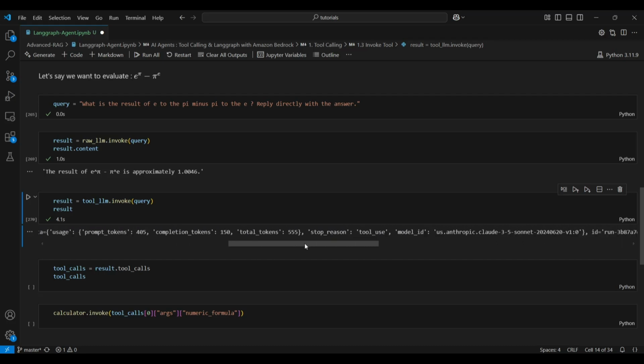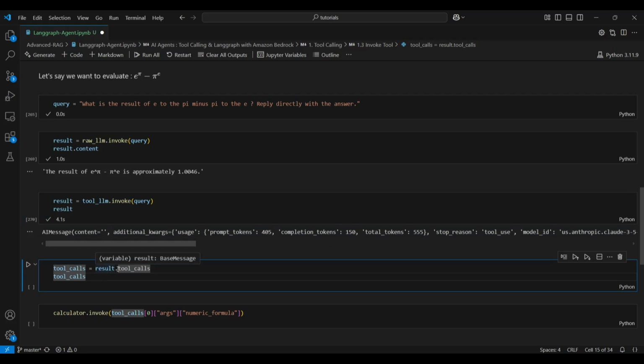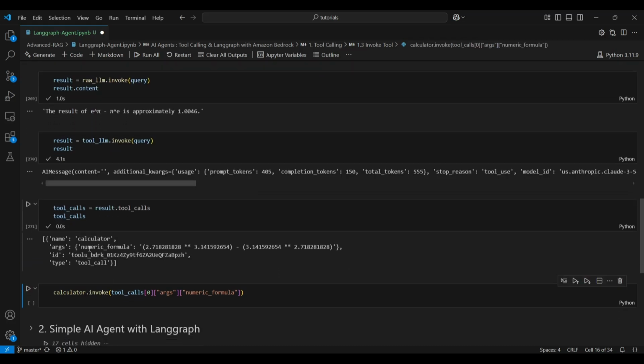What it does is stop the generation for tool use and provide a list of tool calls in the output. This list will contain all the tool operations that the LLM itself wants to execute, each with a specific tool name and the input to provide to the tool. Let's see what these tool calls look like. As you can see here, the LLM wants to call one tool, which is our calculator, with this input, the numeric formula for e to the pi minus pi to the e.